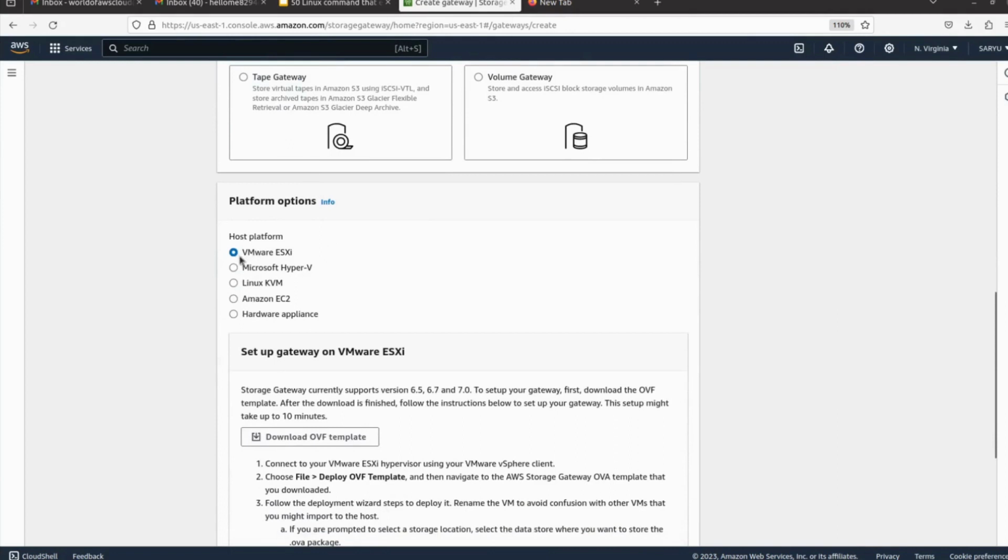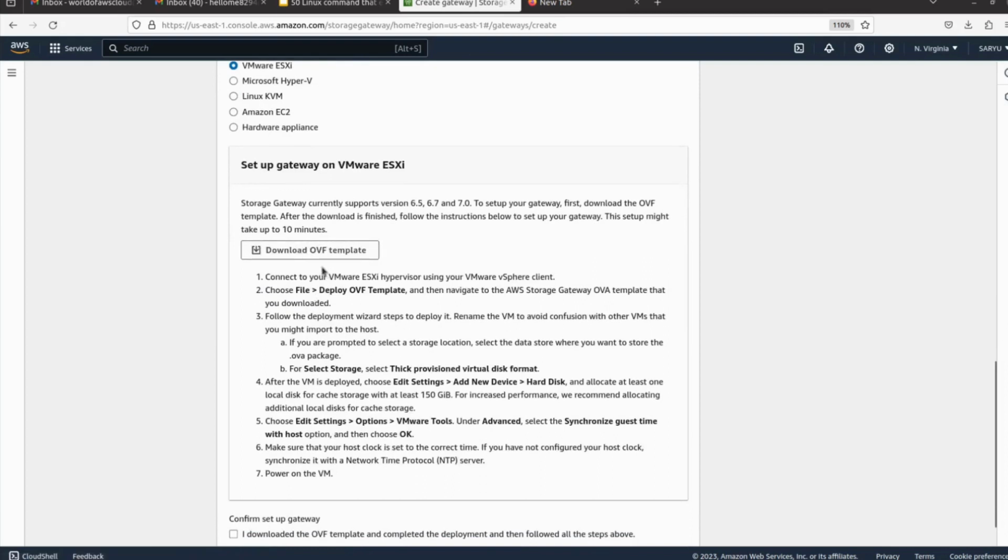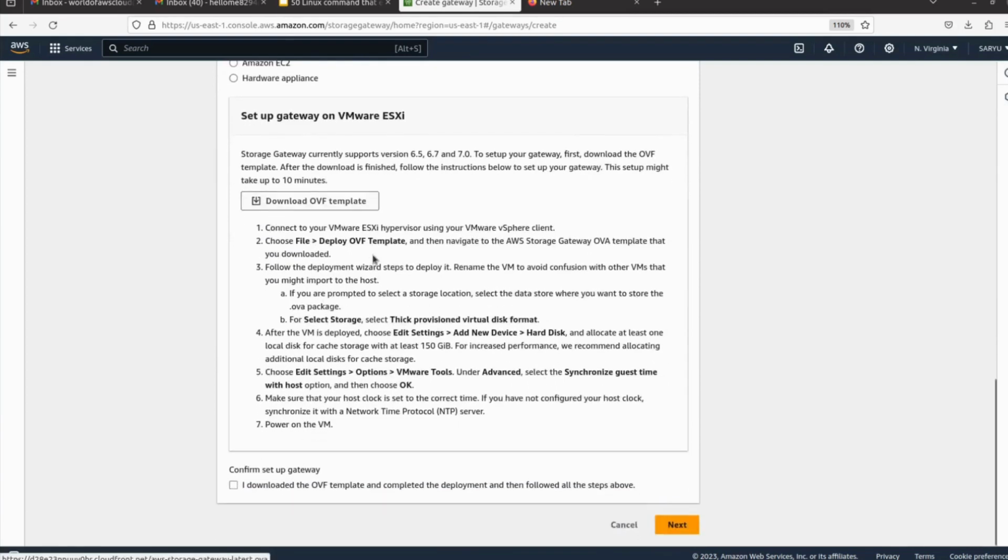Then there is the platform option, where you want to run this storage gateway: VMware ESXi, Microsoft Hyper-V, or Linux. To set this up, you have to download the OVF template file on your system and run it on your data center host, from where the data will be transferred to the S3 cloud. Let me confirm it.